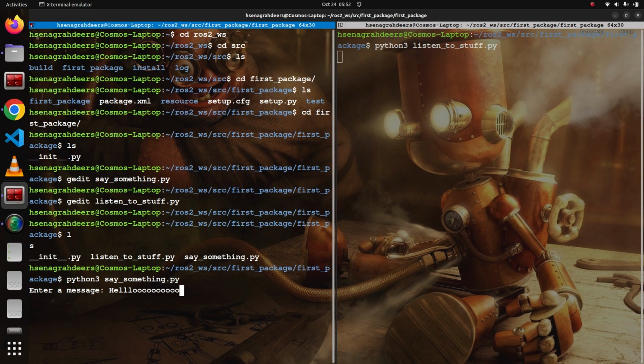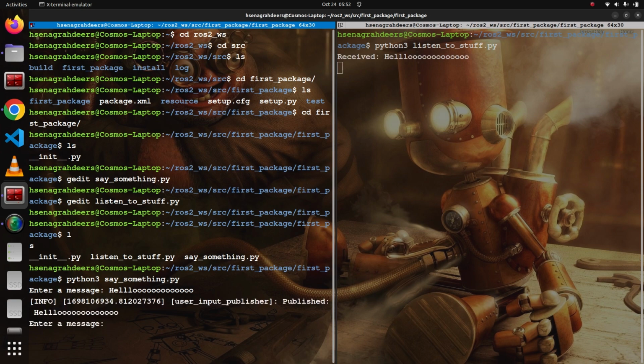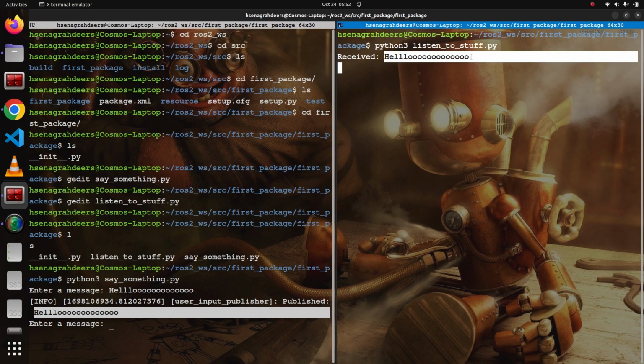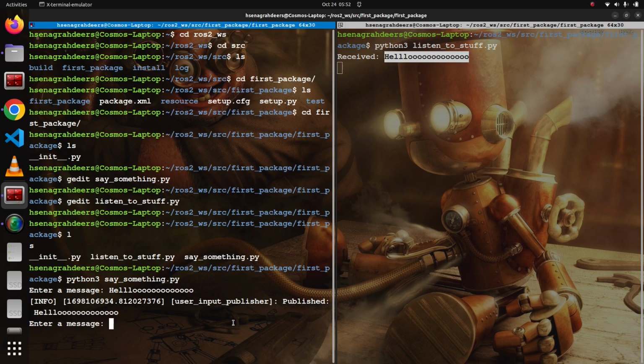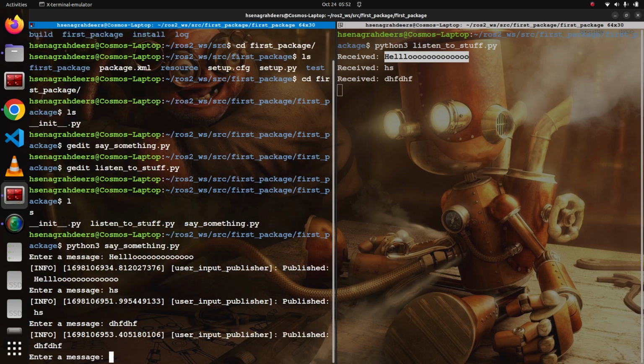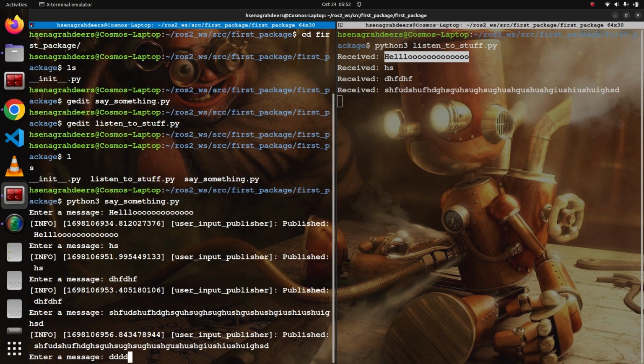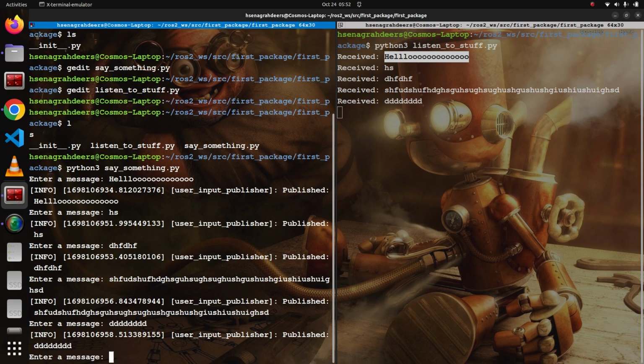Hello. Now that hello is printed over there. See, this one just published this hello thing, and this is our subscriber. It printed that hello that we received from the publisher. Now again, I can just keep sending random stuff. So it essentially does that.